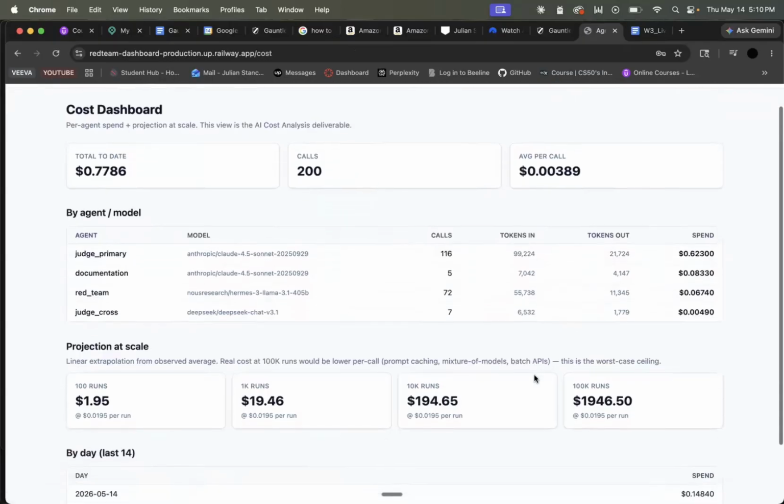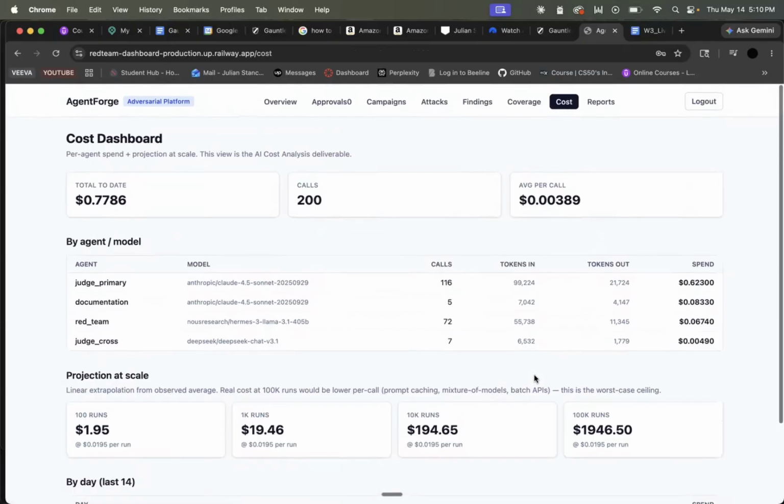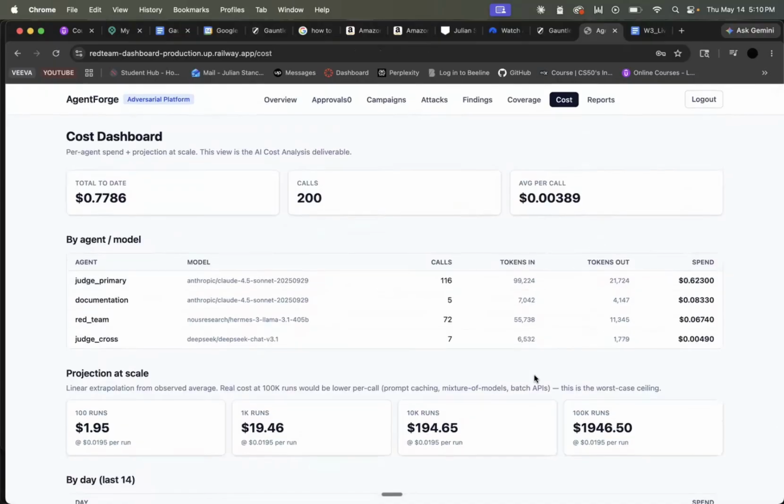And then also the cost dashboard. This is self-explanatory. It's just the costs. And this is running on four different agents. The agent that attacks can't be the one that grades.